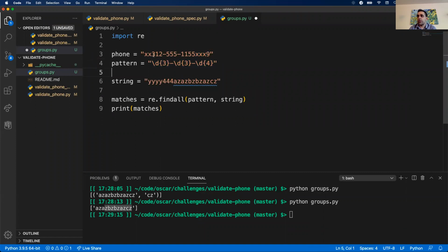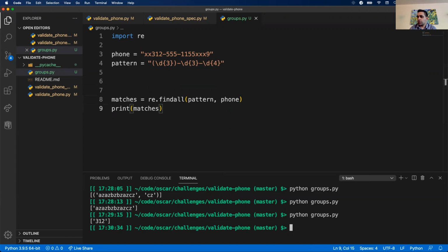But the question is, what if I just want the area code? How do I get just the area code out of here? My pattern is going to match this entire thing. So this is where you can create groups. So if I create a group around the area code and run that, so let's do find all in phone. Notice that I only get the area code as my match because that's what the group is specifying.